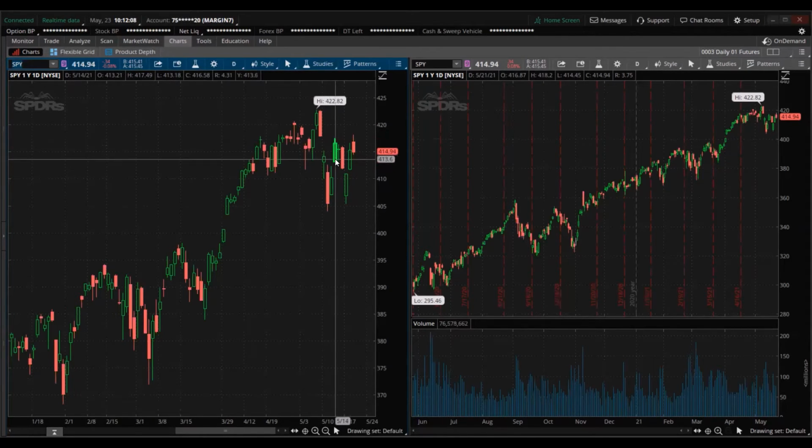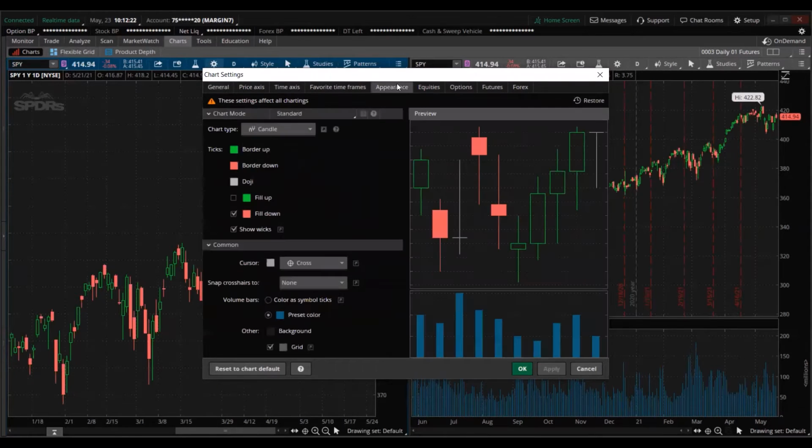The green candle means it closed higher than its open. And you notice the red candles are solid bodies. They stand out much more, where the green candles are hollow bodies, and I'm happy with that. I'm going to keep it like that. If I want to change that, again, I'll click on the sprocket, appearance.